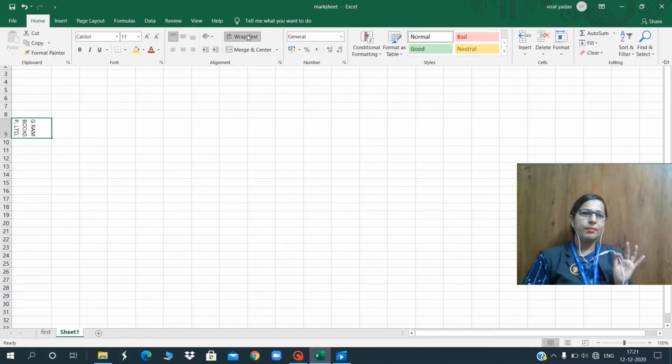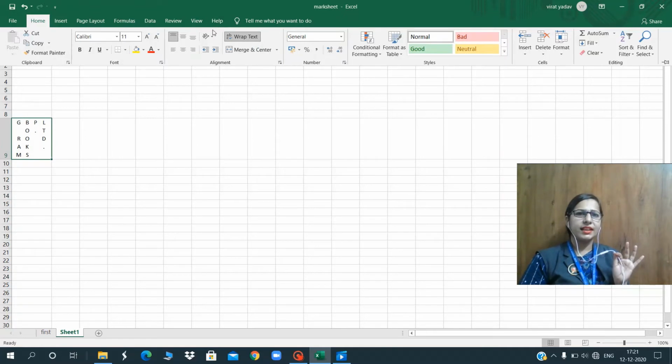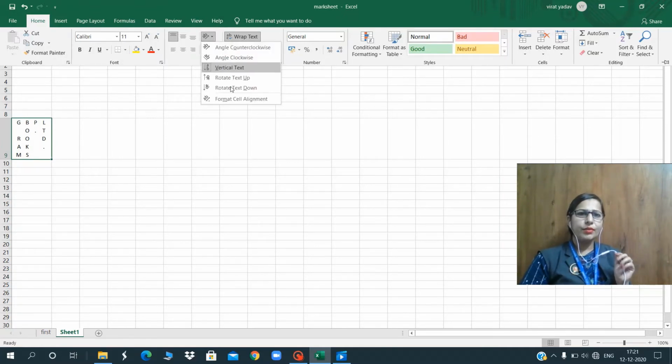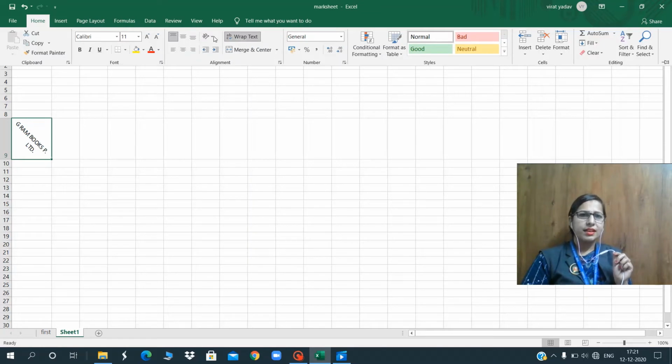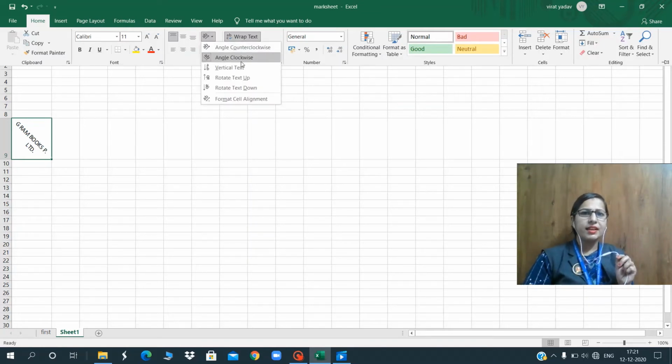The text will come downward. I want vertical text, so just select this. The text will come vertically. If you want your text to rotate clockwise or anti-clockwise, you can use these features.